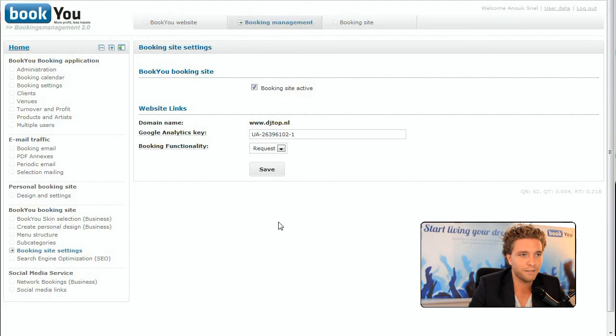Booking site active means literally as the words imply. Do you want to use your booking site or not? Now you might be reconstructing, or you have information on your booking site that for some reason you don't want to use. Then you click it and you won't be using your booking site active. If you want to make your booking site live so people can visit it, you click it and people will be able to see your site.